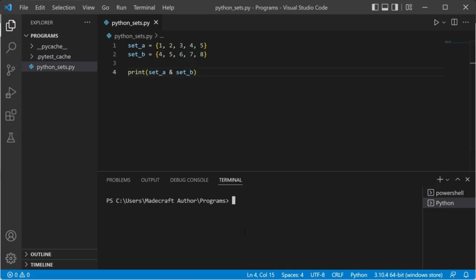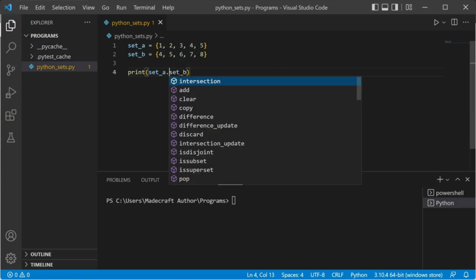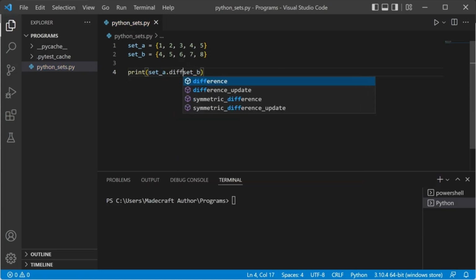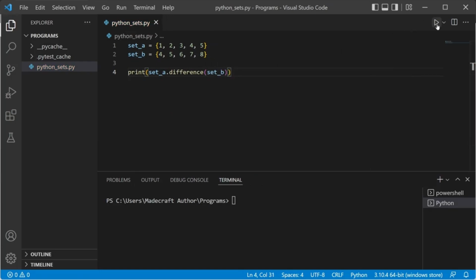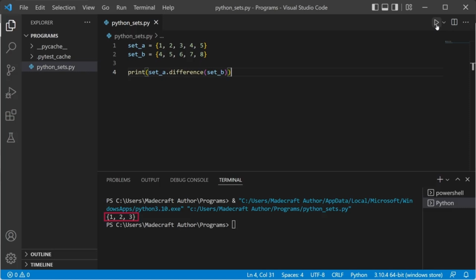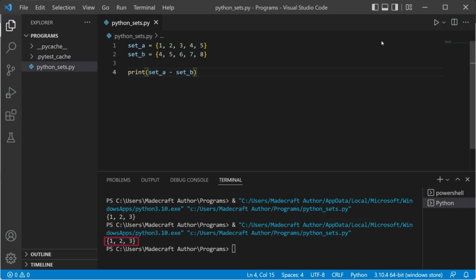Another mathematical operation I can use is the set difference. To use this, I'll print set A dot difference set B, and this should give me back all the elements that are only in set A and not in set B. When I clicked Run, we got the correct output of 1, 2, and 3. I could also represent difference by using the minus symbol. When I click on Run, I'll also get back the same values, 1, 2, and 3.